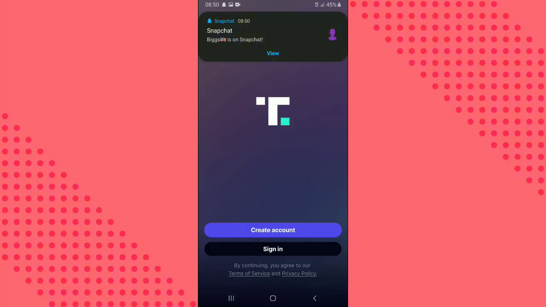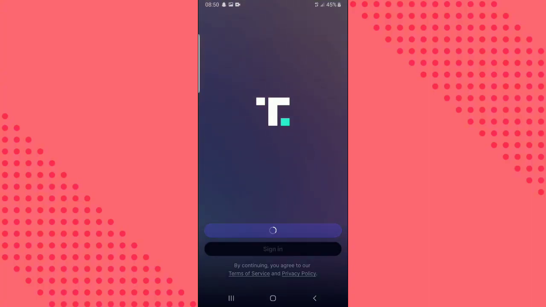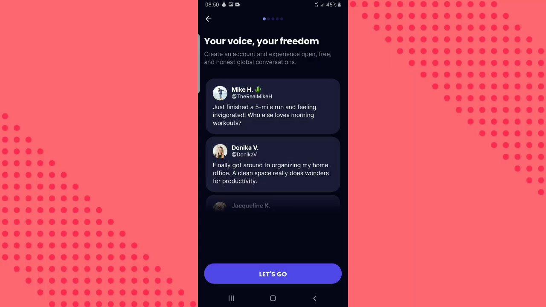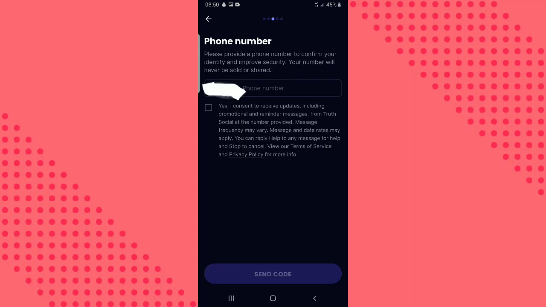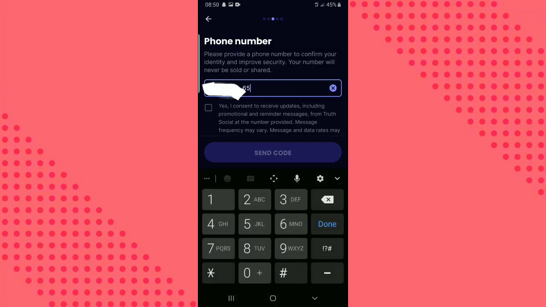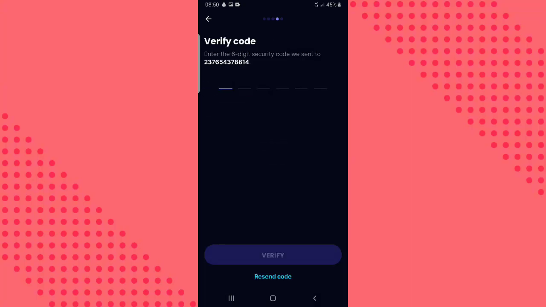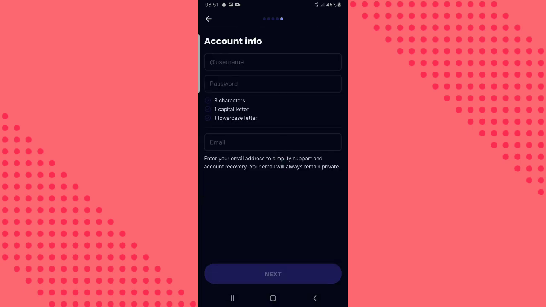After downloading the Truth Social app, launch it. Click on Create Account. Now click on Let's Go. Enter date of birth. Enter phone number and click on Send Code. A verification code will be sent to the number you entered. Enter the code and click on Verify.